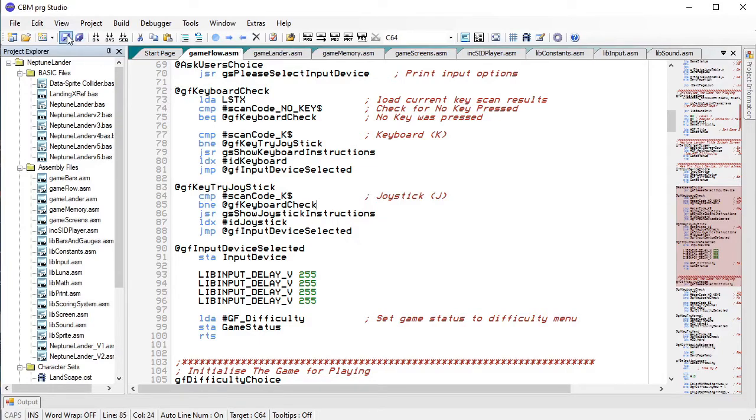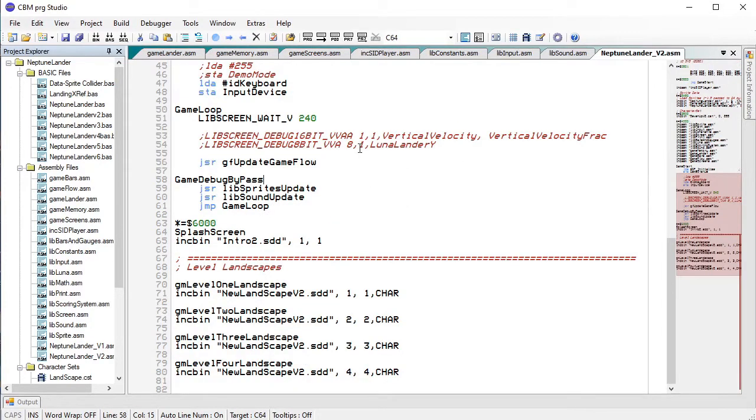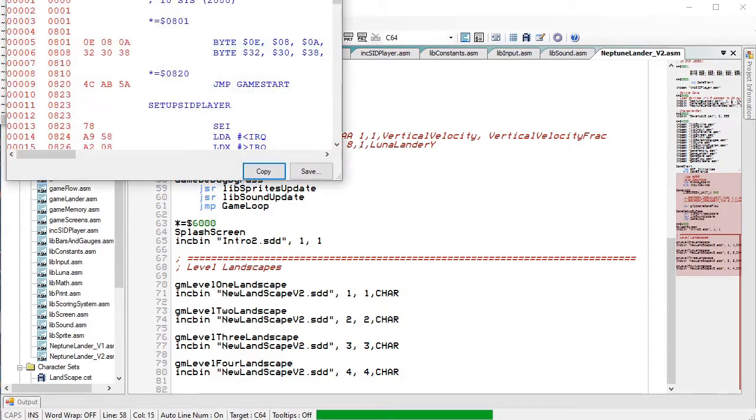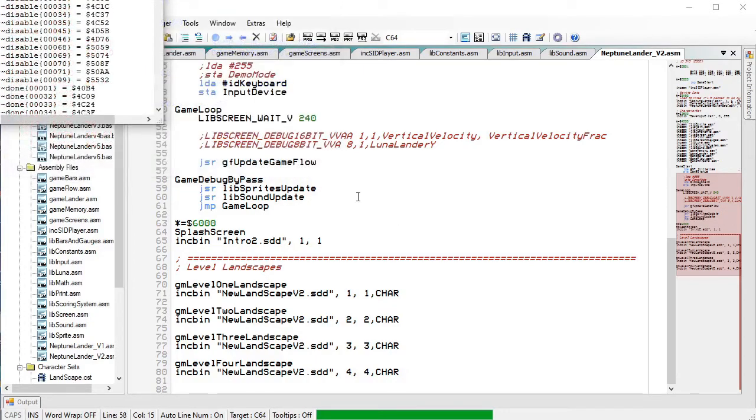Right, that should work. Now let's find out, shall we? F5. F5, here we go. Come on. I've left the keyboard override in there. Well, that'll test that they've already chosen something. So it should go straight into the difficulty.